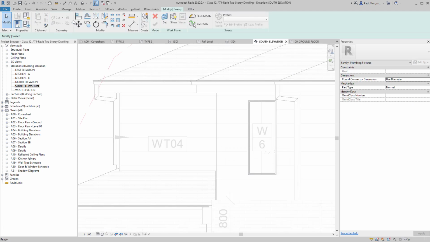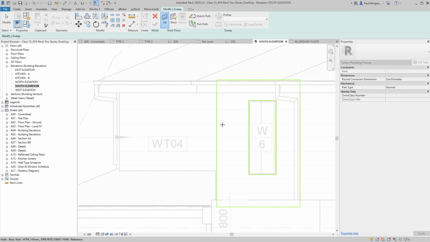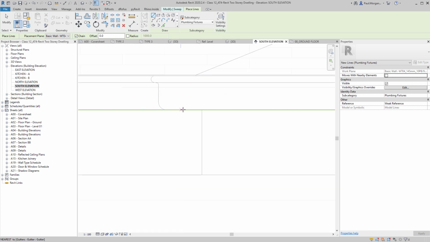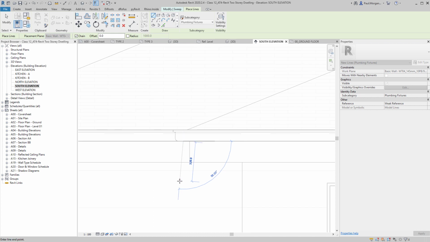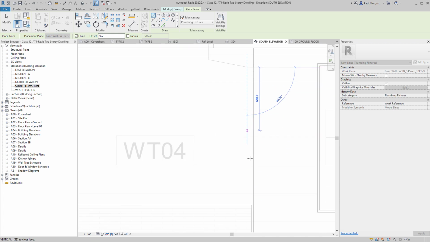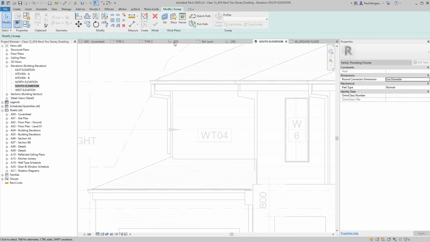All right, and then let's go again. So we'll go sweep, and then we're going to set our work plane, pick a plane, and it's going to be this face of the wall, and then we'll start sketching. So I'm going to go from around about here, come down, say 300, angular, down, and then come across again. Now I can edit this on the fly anytime I need to. So I'll do something like that.